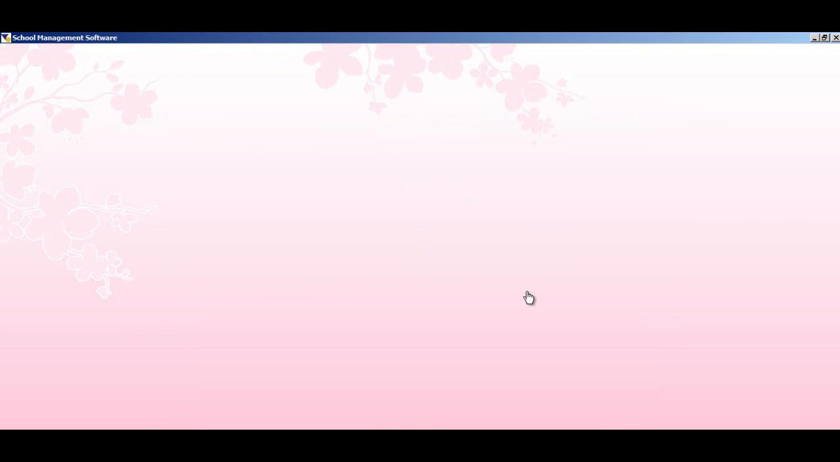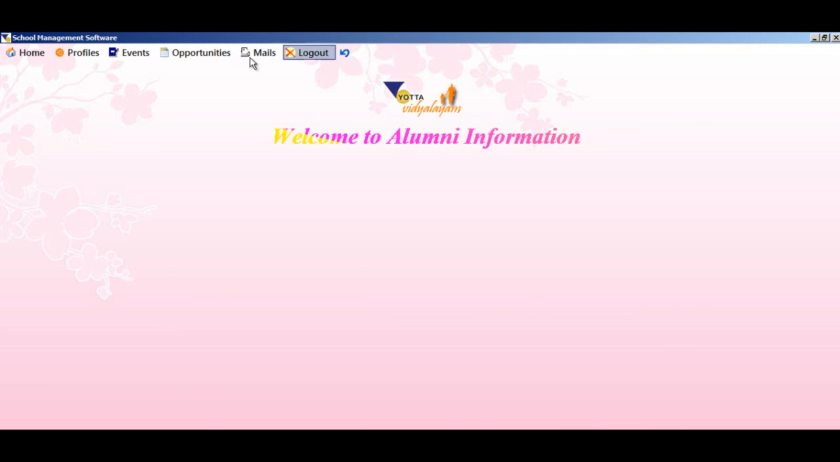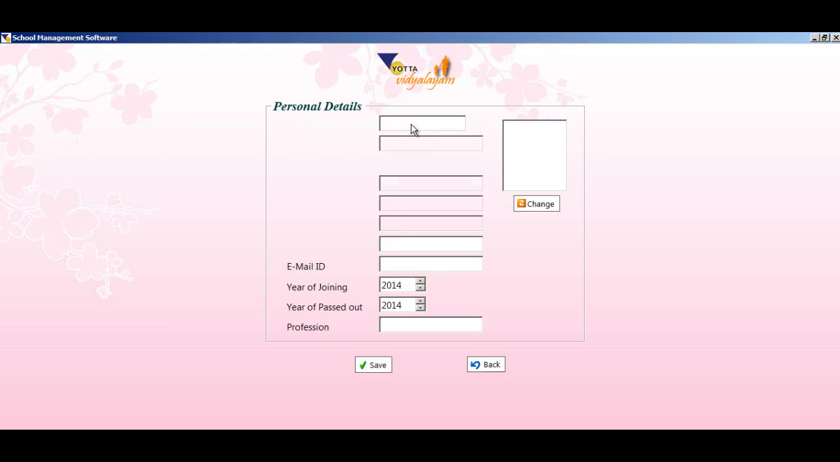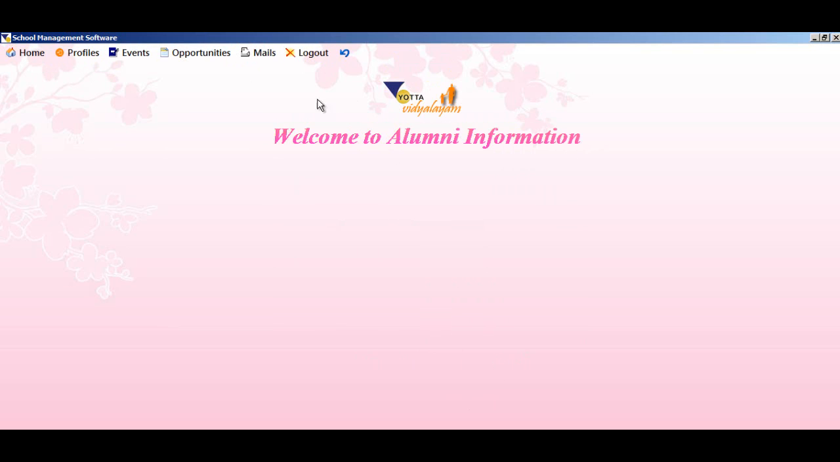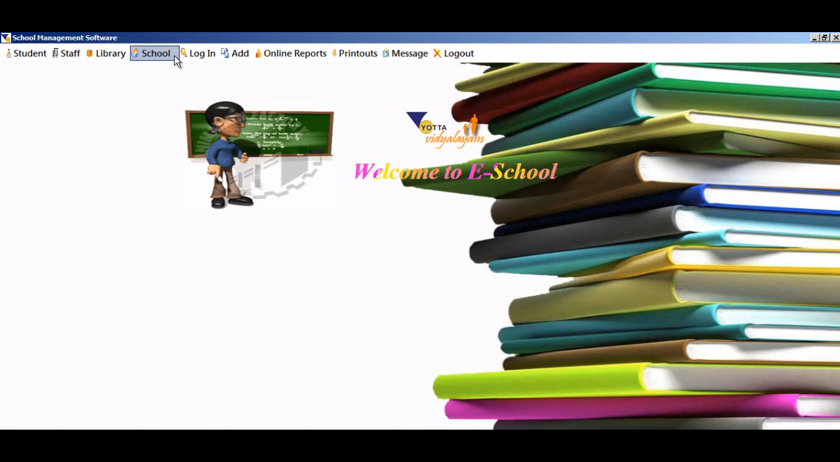It will send an email. All that information can be tracked here. You can maintain all the profiles of the alumni here. You can create their profiles, you can have their email ID in hand, and whenever you have any important information you want to pass on to your alumni, you can do that from this module.